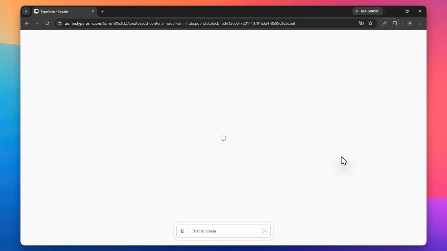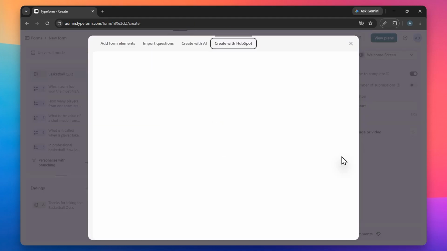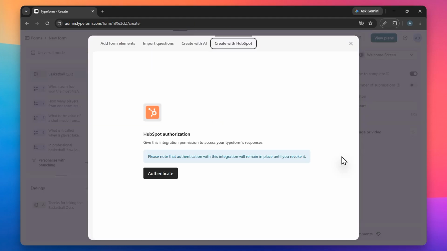Once you have successfully logged in, you will be asked to authorize Typeform to access your HubSpot data. This is a secure and standard procedure that allows the two platforms to communicate and share information effectively. After you grant this permission, your accounts will be officially linked.